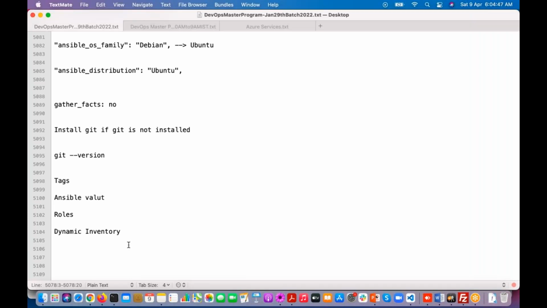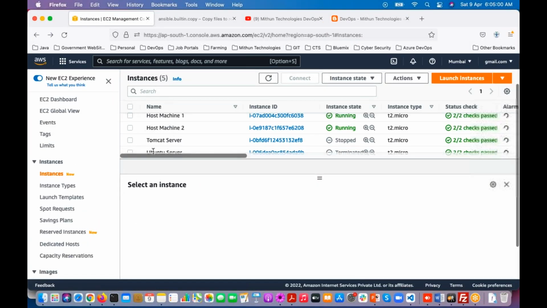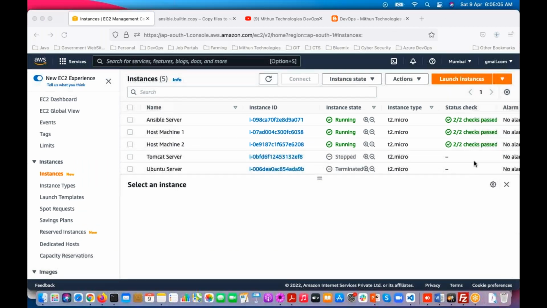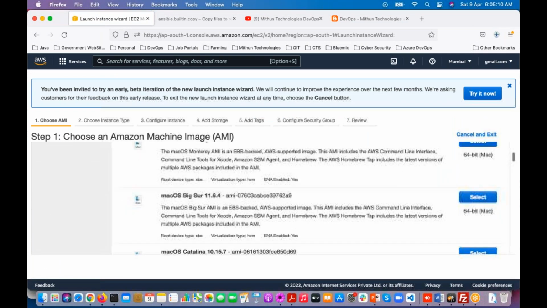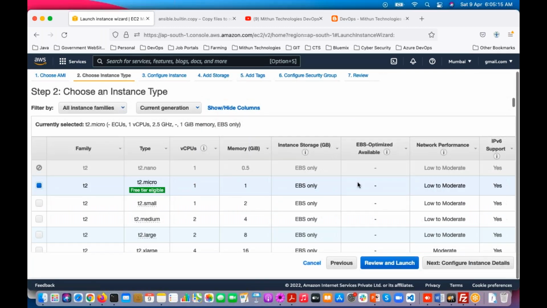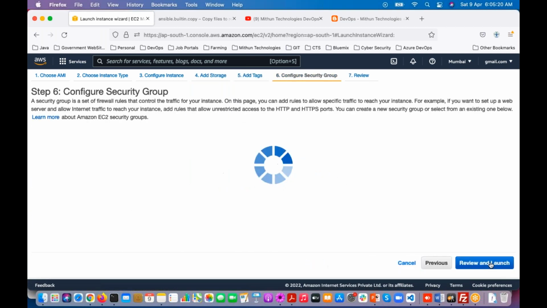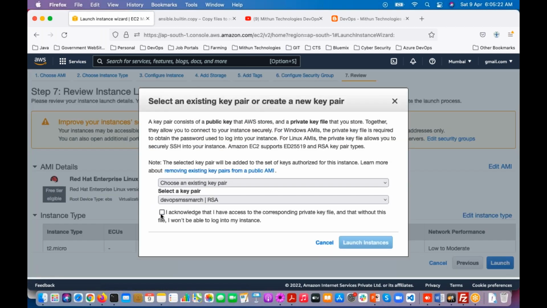So what I'm going to do, Git is already installed in all the host machines we created. So I'm going to create one more server. I terminated the Ubuntu one today, so I'm going to create another instance. Click on launch instance, create it, and add it in our host inventory file.